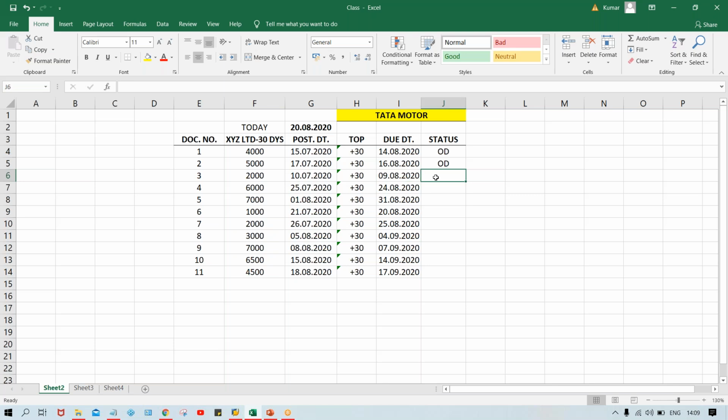9/08. This is also overdue itself, guys, because we are on 28th today, and it is 9th. 24th. So today is 28th, guys, and it is 24th, which means yet to come. So that is not due. 31st. This is also not due because today is 28th, and it is going to be due on 31st. So that is yet to come. 28/08, and today is also the same date. It means it becomes due today. So that is going to be treated as due.